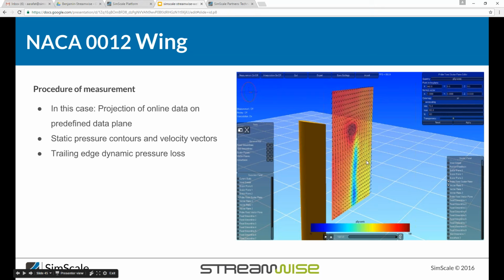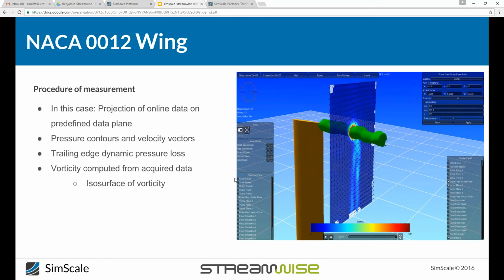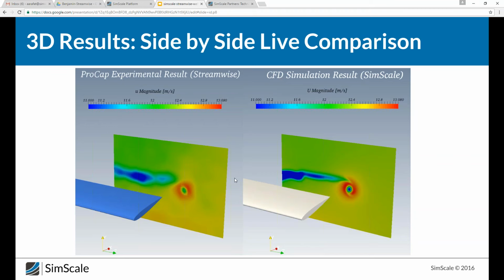You see again the velocity vectors around the tip vortex. Another way is to look at post-processed data, and this is the curl, the vorticity computed from the data, and that can be done very conveniently, of course, and you can visualize the data the same way, and you can also identify the tip vortex by looking at isosurfaces of vorticity in that case, for example.